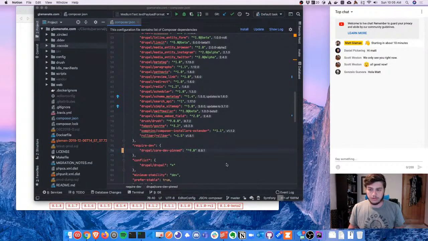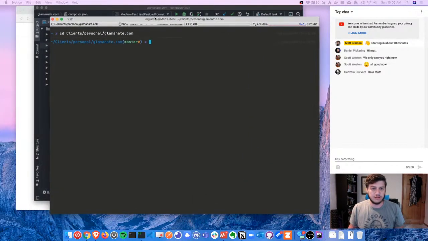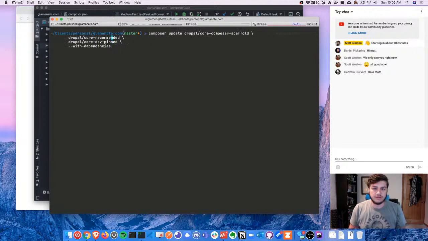Now I want to run Composer Update with these three packages. I'll get a terminal up here and copy a command I pre-wrote. What it does is it updates the core scaffold, core recommended, dev pinned. The important part here is with dependencies, because Drupal core requires Symfony, Twig, various other third-party libraries. If you don't specify with dependencies, it will literally only upgrade the three packages you provided. Drupal 9 requires Symfony 4, whereas Drupal 8 allows Symfony 3, so you're going to get an old version of Symfony if you don't provide this flag.